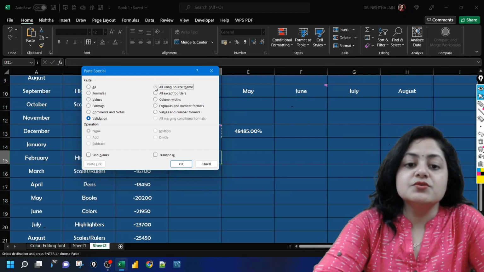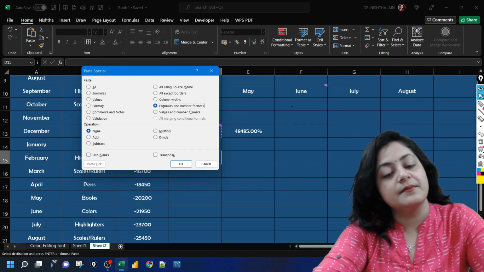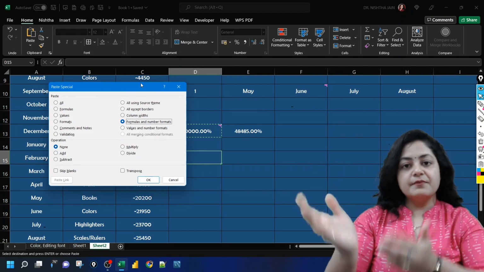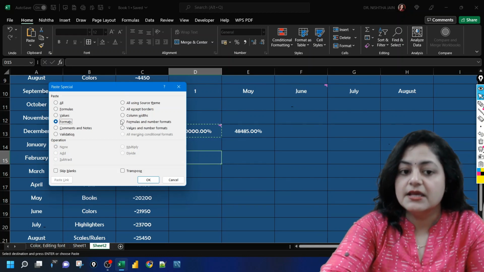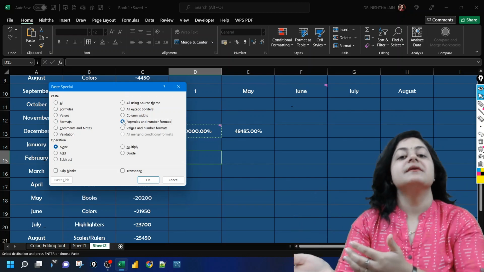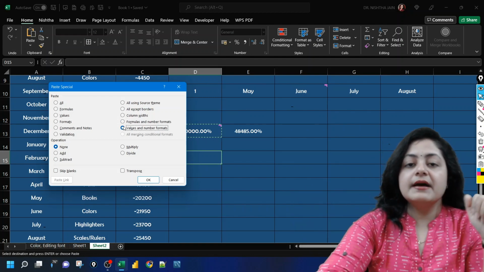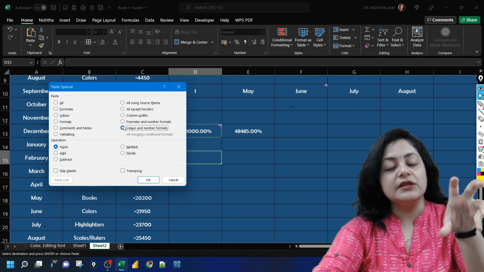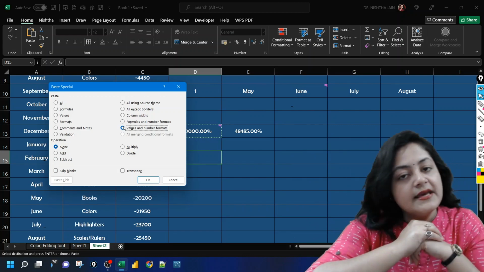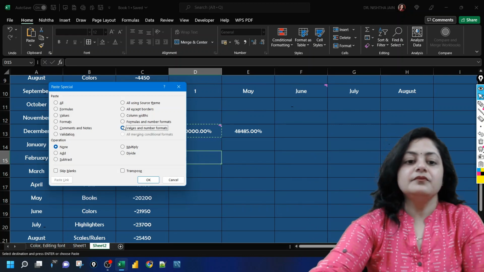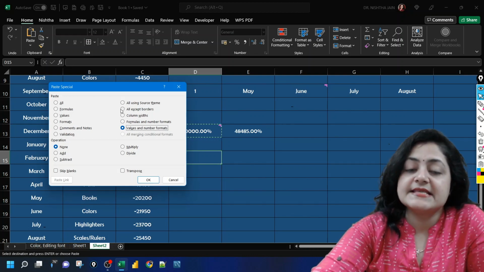So let us come to all using source theme, all except borders, column widths, formulas and number formats, values and number formats. Okay, guys. Formulas and number formats, we have already seen, right? Formula we have seen separately, format we have seen separately. Here, formula as well as the number format, both will get copied. That's the only difference. Values and number formats, again, the 3500, only the value and its format, like percentage format, for example, only that will get copied, not the formula. Fine, so I don't think I need to show this here. Now the remaining ones are all using source theme, and all except borders.